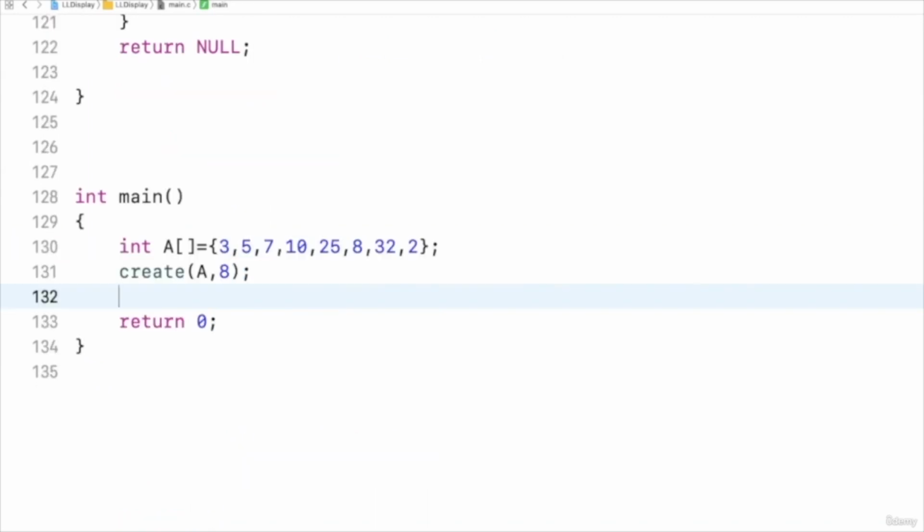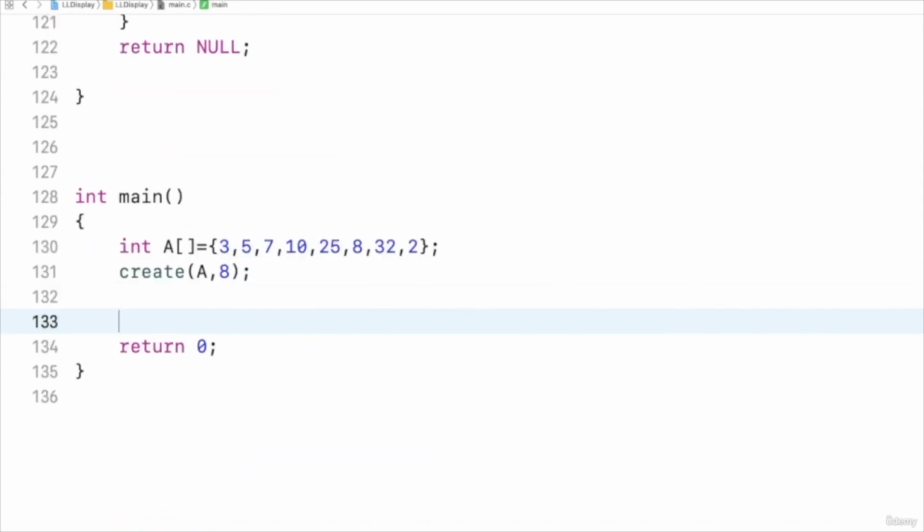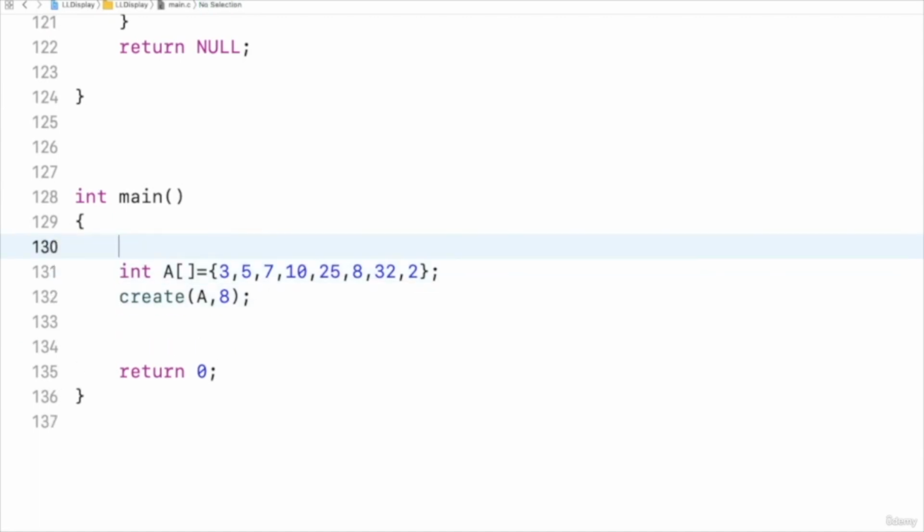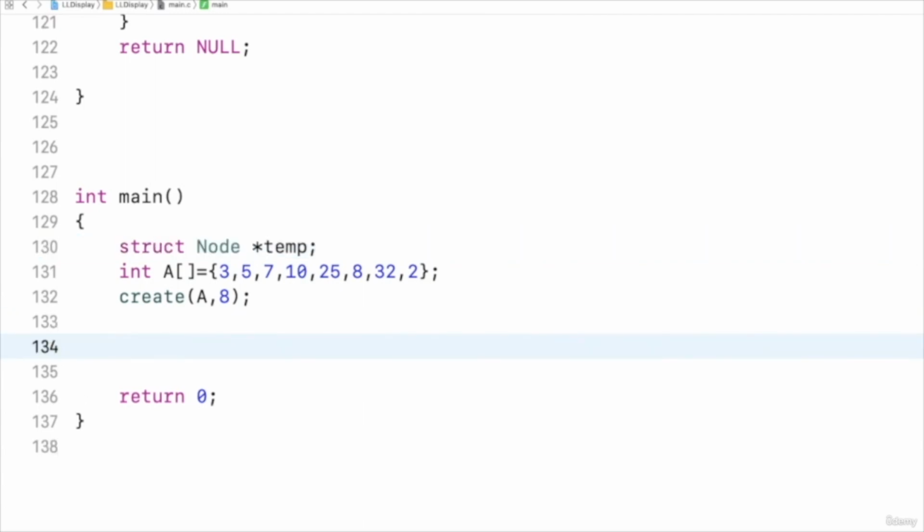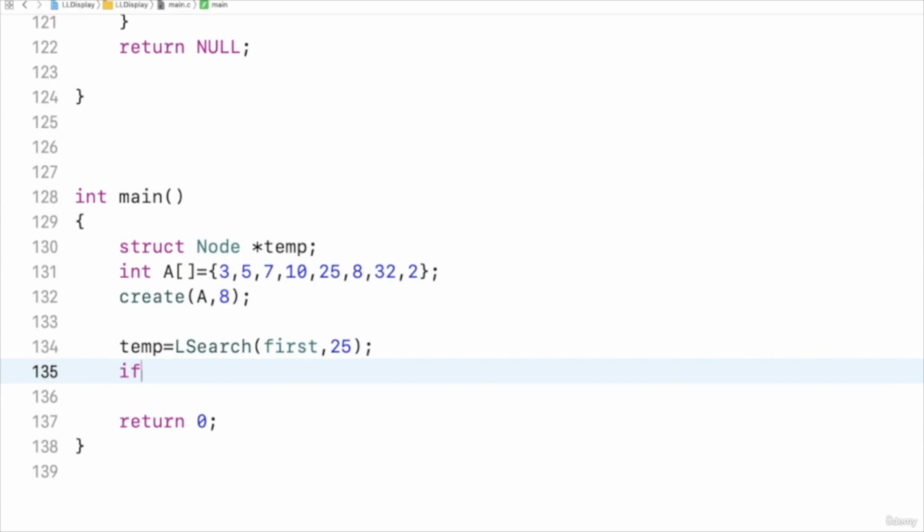Let us call this linear search function, that is the lsearch function, inside the main function. As the linear search function is returning a node, I will declare a node pointer, a temporary pointer. Let us call it temp, and this should be of type struct node. Inside temp, I will take the address returned by that function. So I will call function lsearch by passing the pointer first and the key value that I want to search. The key value that I want to search is 25. Let us send 25. Now this temp, if it is not null, then only I can print the result.